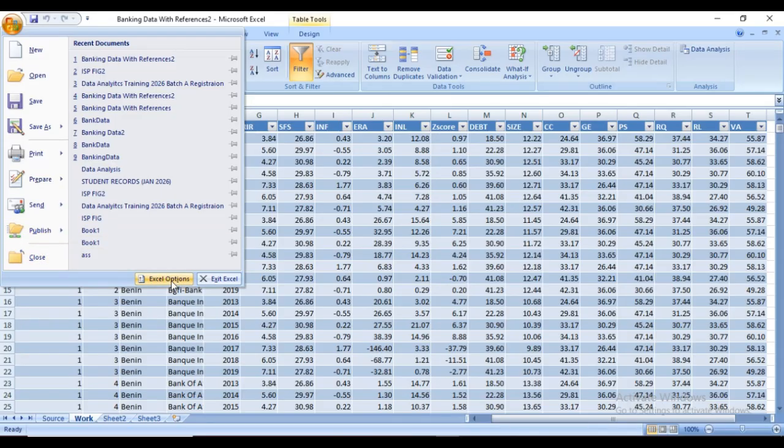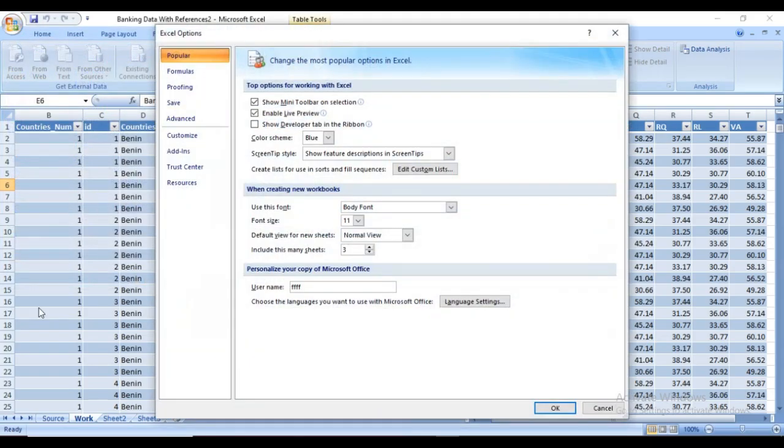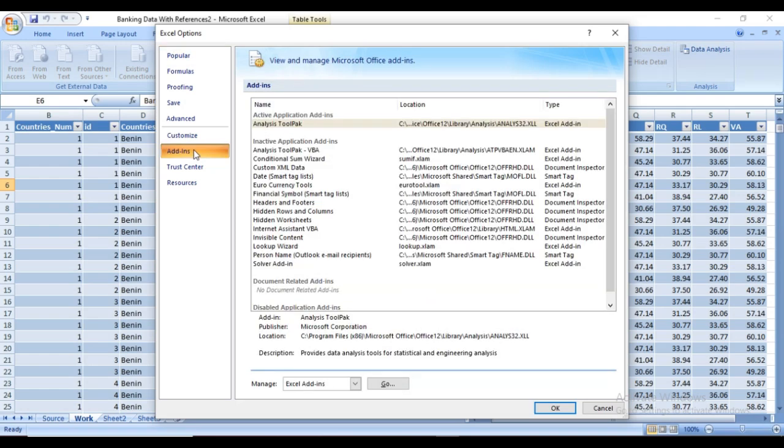So if you click Excel option, if I click Excel option here, and you also click Options, you will come to this option here, Excel options or Options. Now you look for this, it's the same window in both versions. You look for add-ins. So you click on add-ins. If you click on add-ins, it will say view and manage Microsoft Office add-ins. So you will see the same option here.